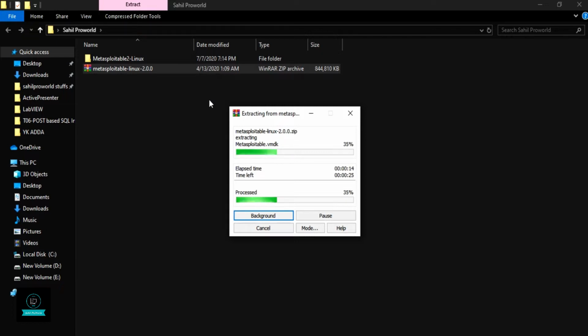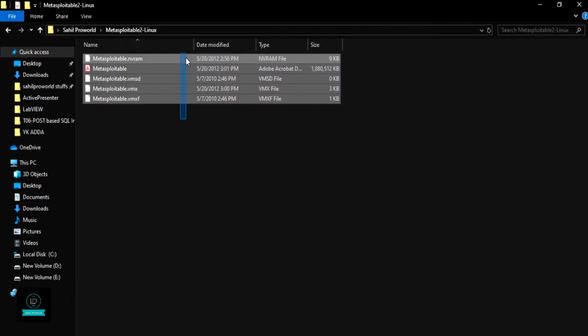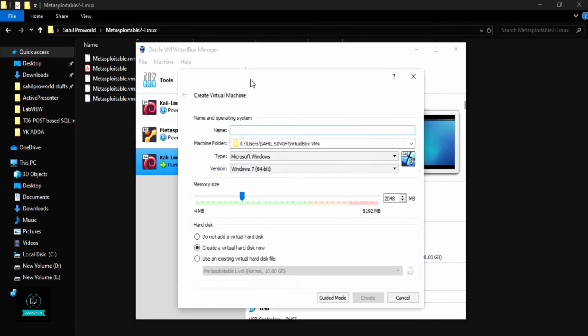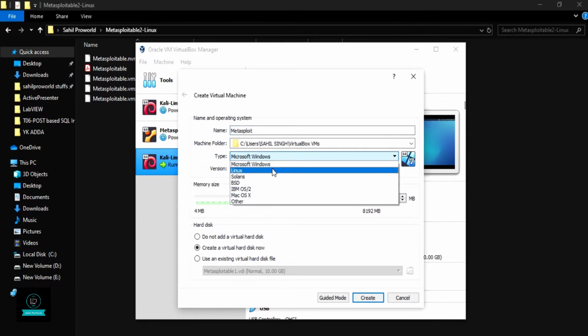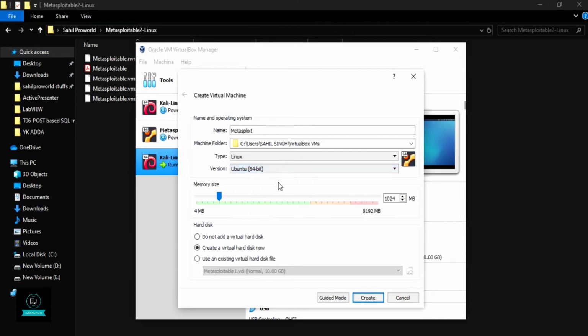It takes some time. Now it's finally done. Let's start VirtualBox. Add new machine. Here name Metasploit. Set as Linux and it has Ubuntu 64-bit. Great.